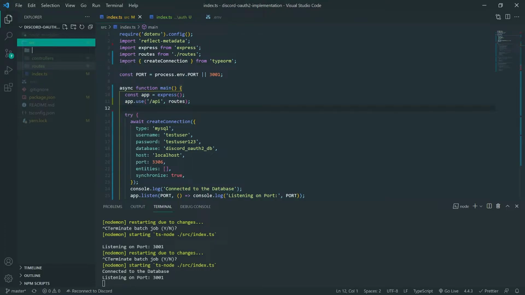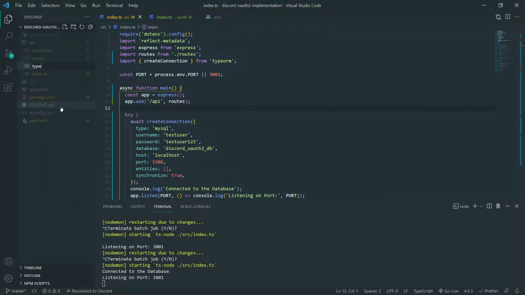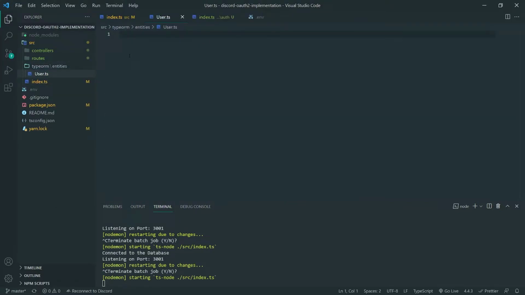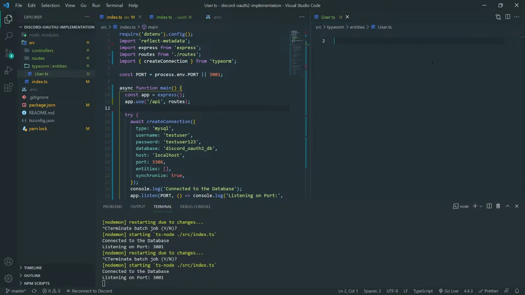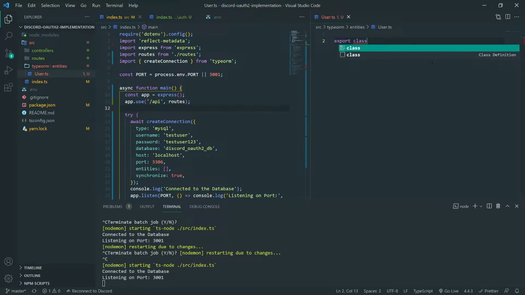So what we're going to do is I'm going to create a folder. I'll call it utils. And I'm actually going to go ahead and rename this to typeorm. And what I'm going to do is create a folder called entities. And inside that folder, we're going to create a user.ts file. And what we're going to do is create our first entity. What exactly an entity is, you can think of it like a schema, right? It's basically going to be a class, and that class is going to act as our schema.